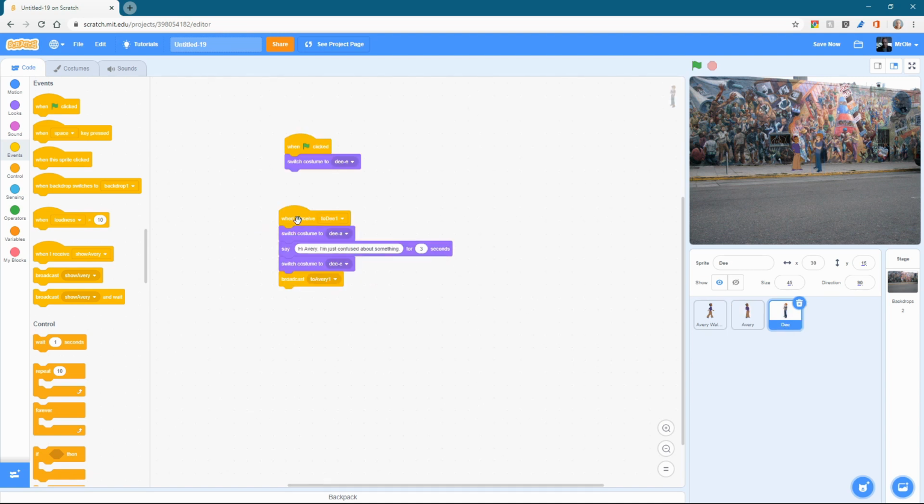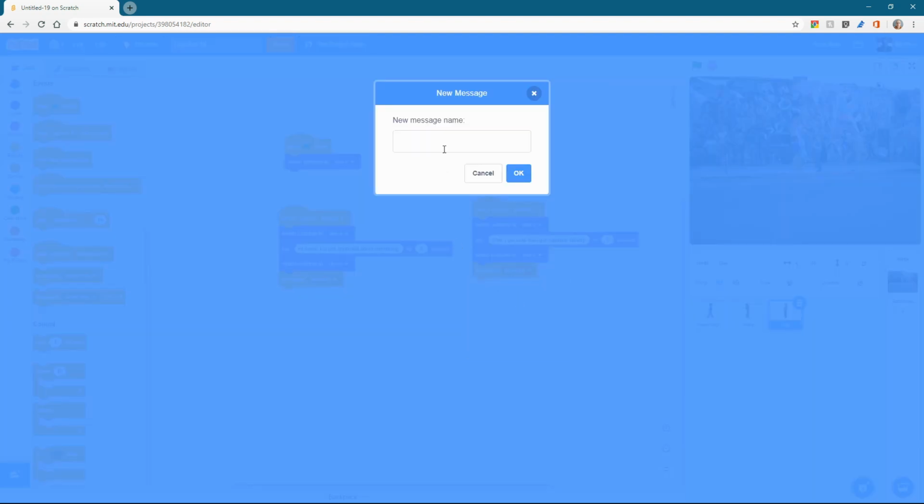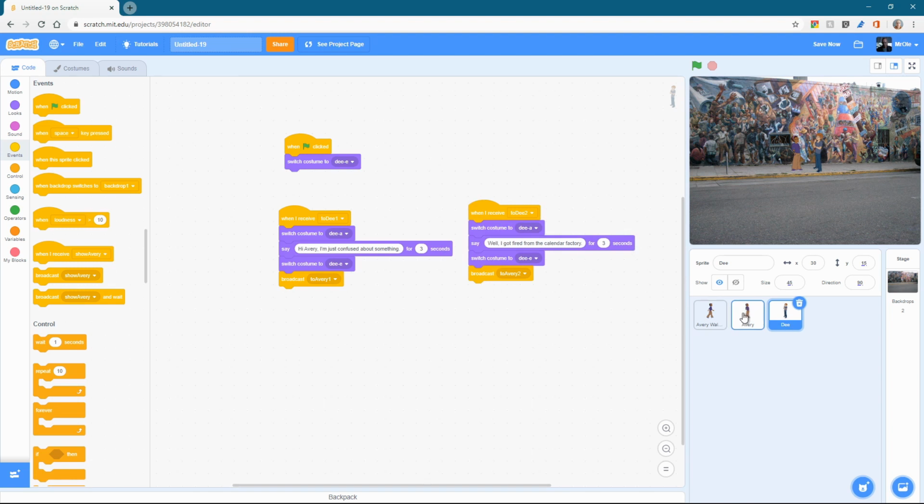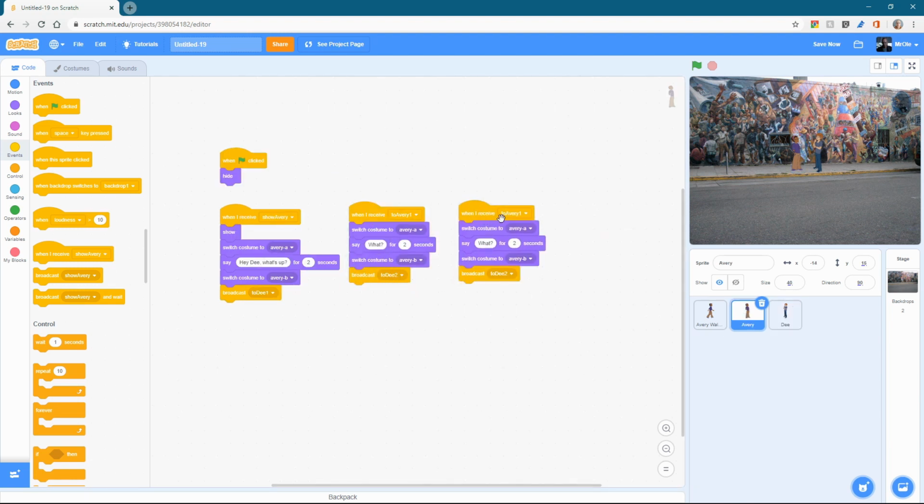Let's go back to D and again, right click and duplicate and change this to when I receive to D2. And then D will say, "Well, I got fired from the calendar factory." And then we want him to send to Avery. Oh, it's not doing it. To Avery 2. Okay.